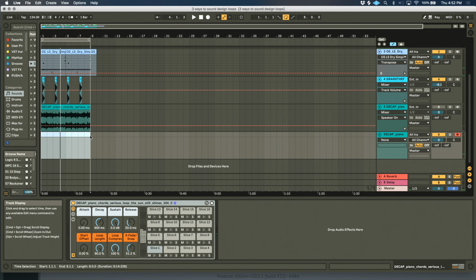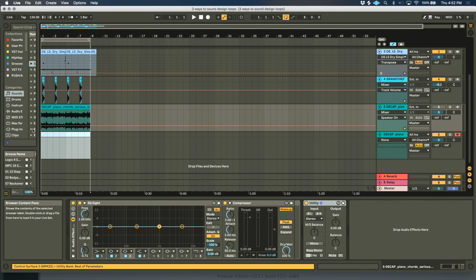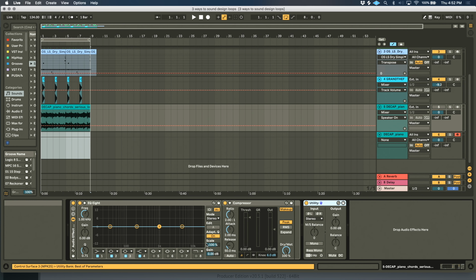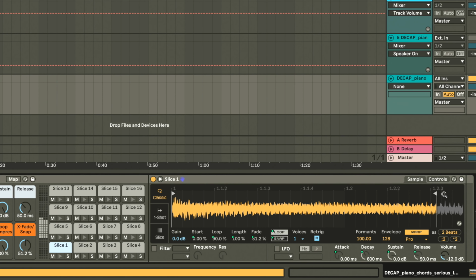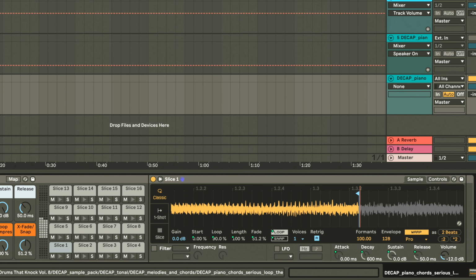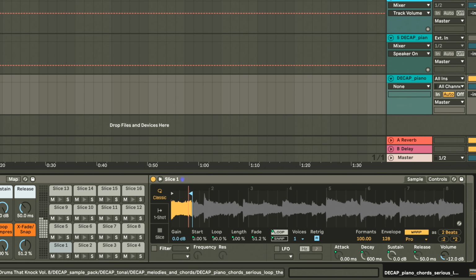And it's the same kind of process as far as we can go into the drum rack here, which is this device. We can go into each slice and kind of control the length. I can zoom out by clicking and dragging up or down.